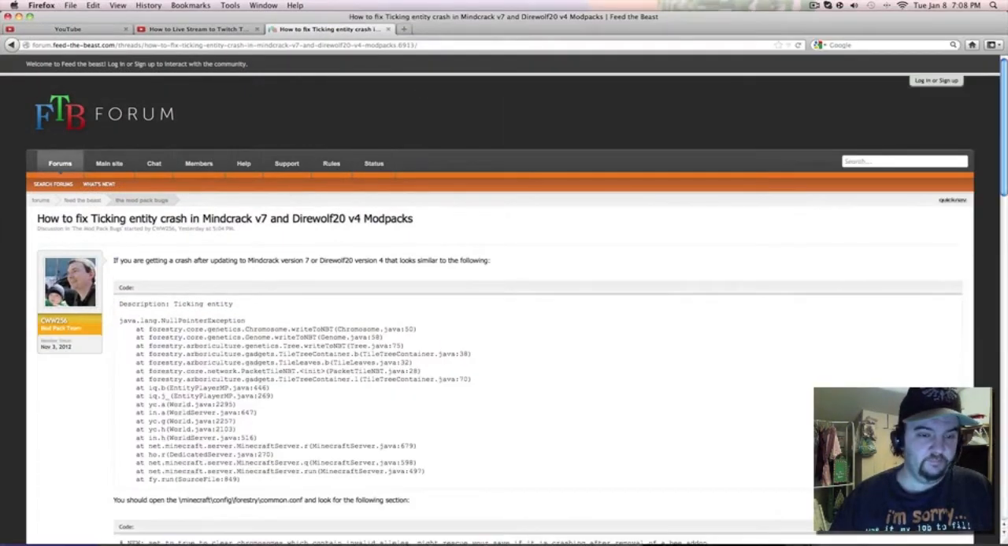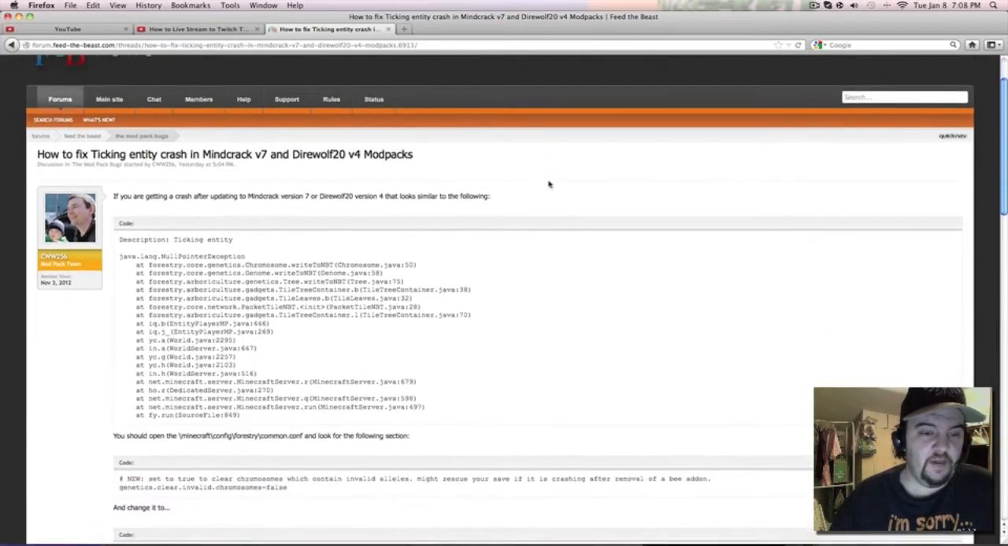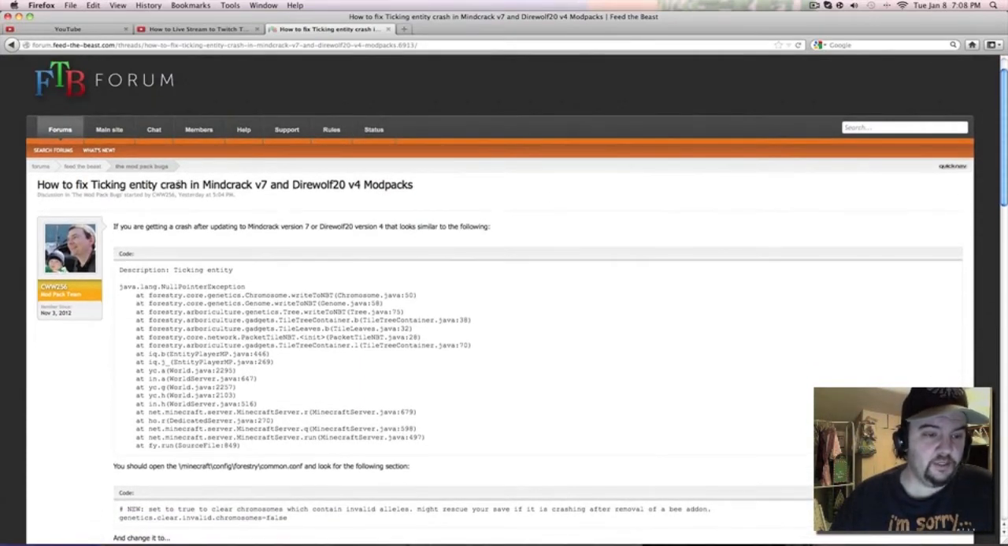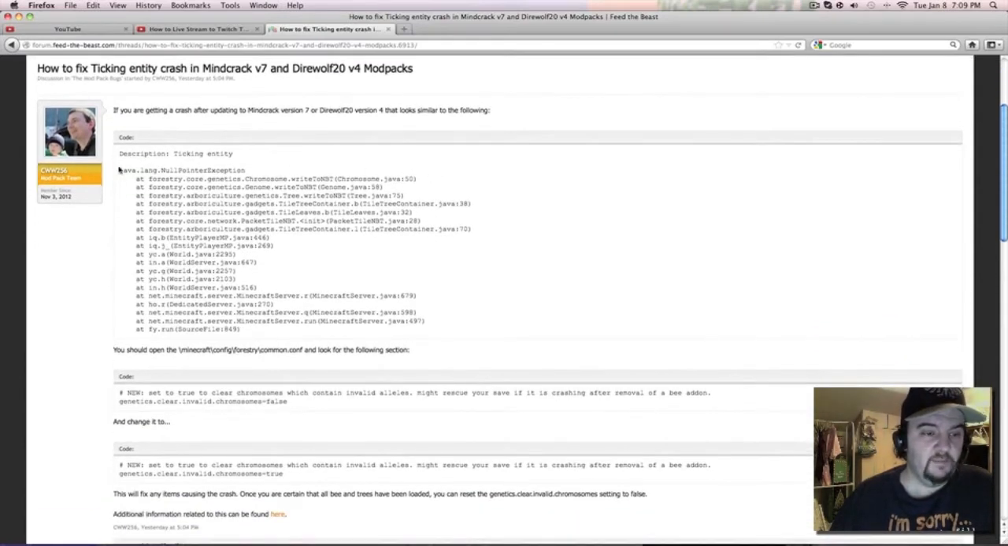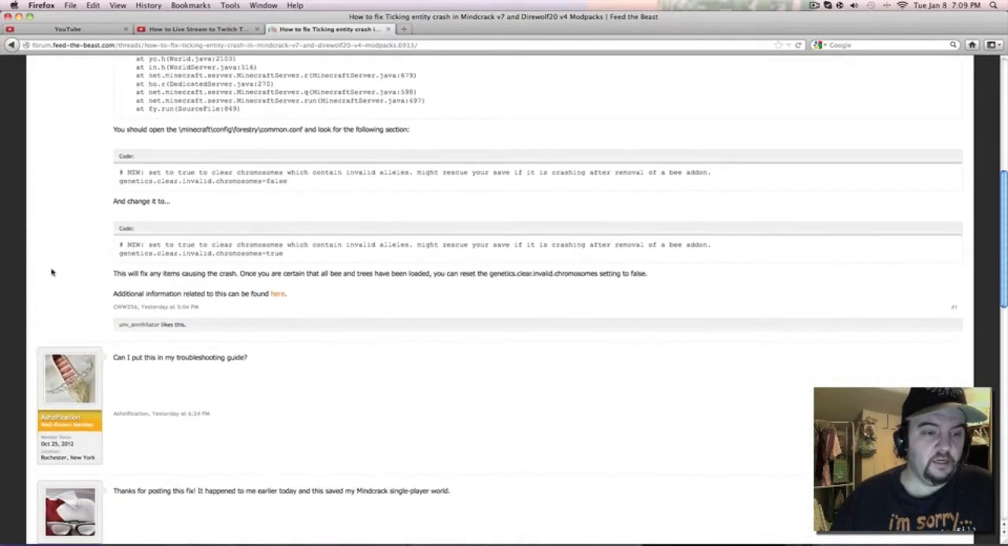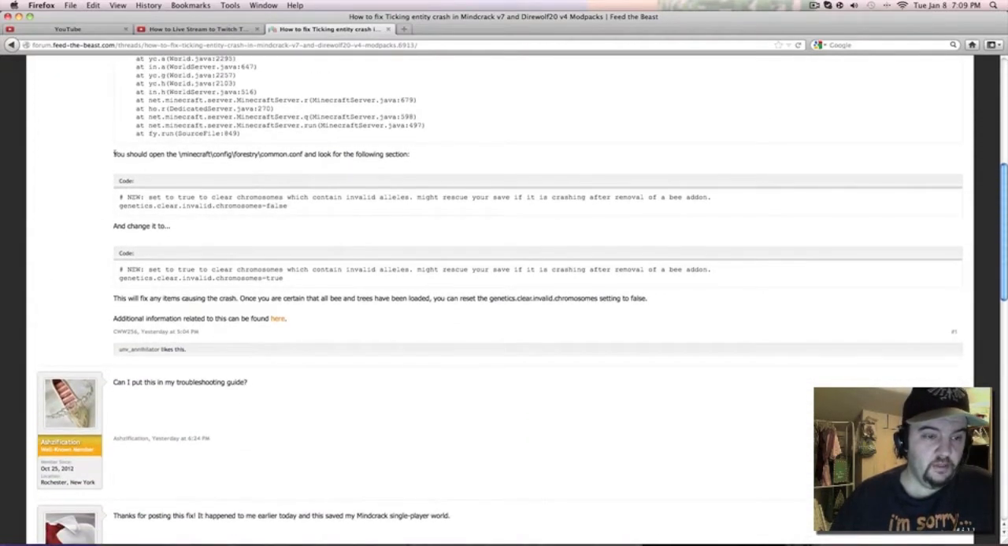How to fix the ticking entry crash in Mindcrack version 7, and apparently Direwolf20 version 4 modpacks have the same thing. If you get this error, which I did, ironically, you have to go to the Minecraft config forestry common.conf and look for the following section.